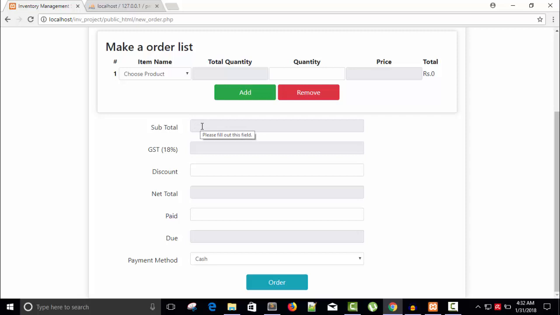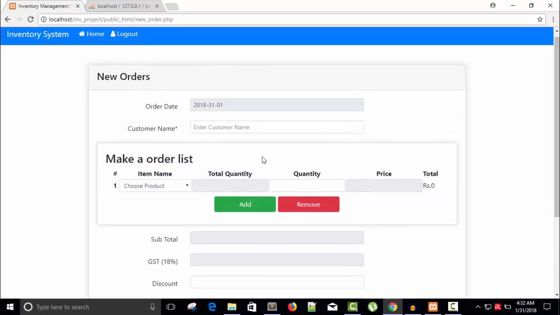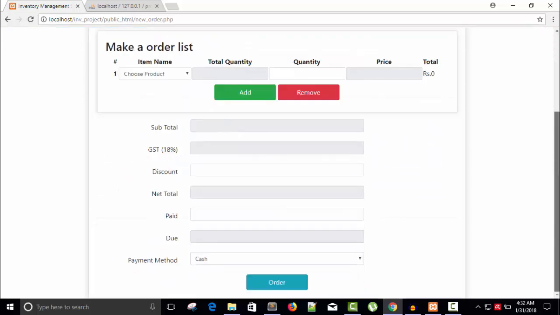Before that, I have given some restriction here, read only, because I don't want the user to put something here. I have left only the discount field, because if he wants, he can place a discount value as well as the paid amount, how much the customer is giving him, and the customer name. The rest of the fields are restricted with the read only option.